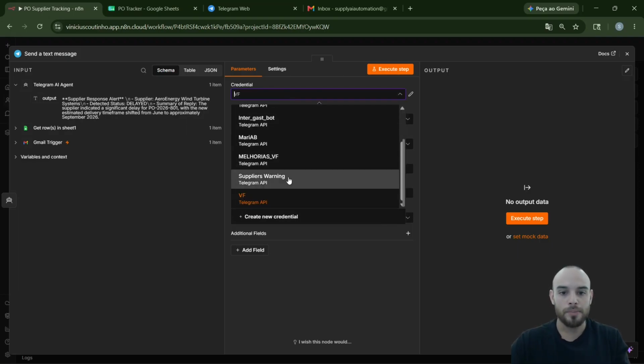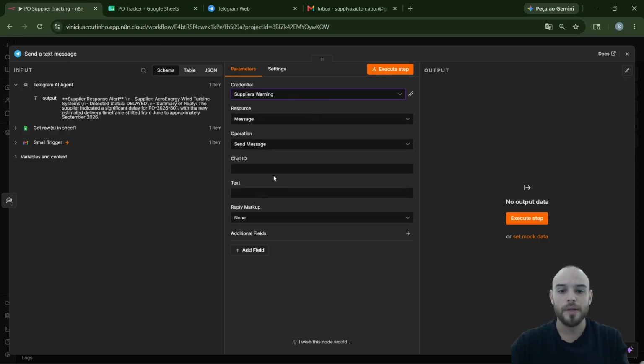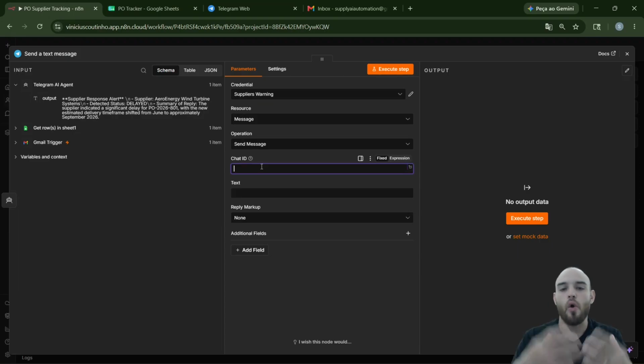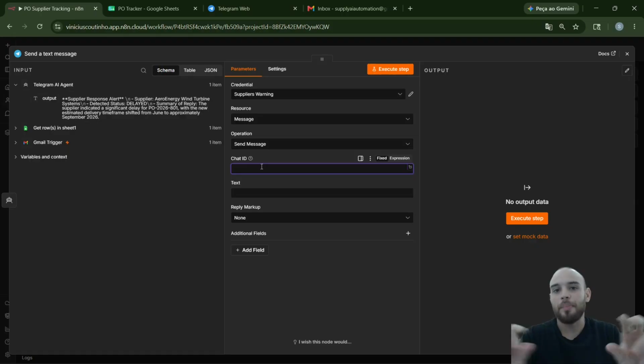All right? So I'm just gonna use the credential, which is supplier warning, and here, guys, I'm gonna be using my own ID. As it's gonna appear, it's gonna disappear for you there. But remember, in this case, it's always the same person, like a leader, a boss, or a coordinator. We always receive this information. So in this case, I'm just gonna copy and paste my chat ID here from Telegram, and you can do the same thing as well. So you're just gonna look for your Telegram ID and paste it here.